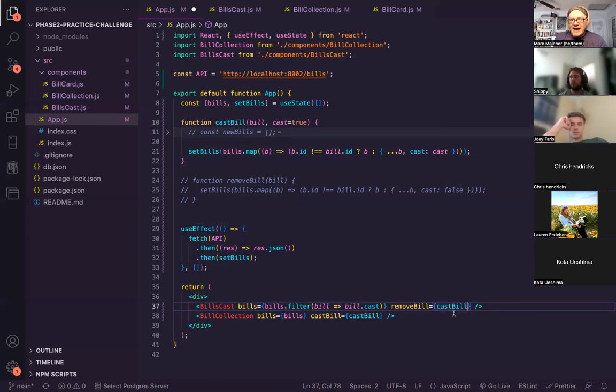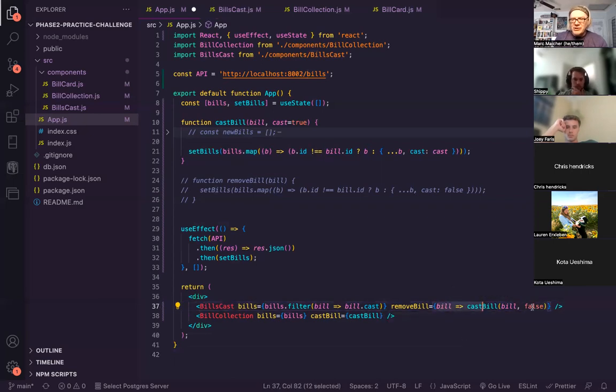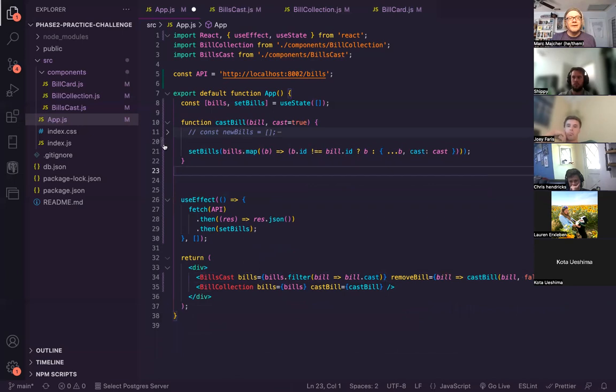So instead of just passing that function here, we just need to make our own little function. It's going to take bill, and it's going to call cast bill with bill and false. So now this function is the function that's being passed to each card. Each card is going to call this function, which is going to pass it a bill. That's going to call cast bill and set it to false. And so we can get rid of that altogether.